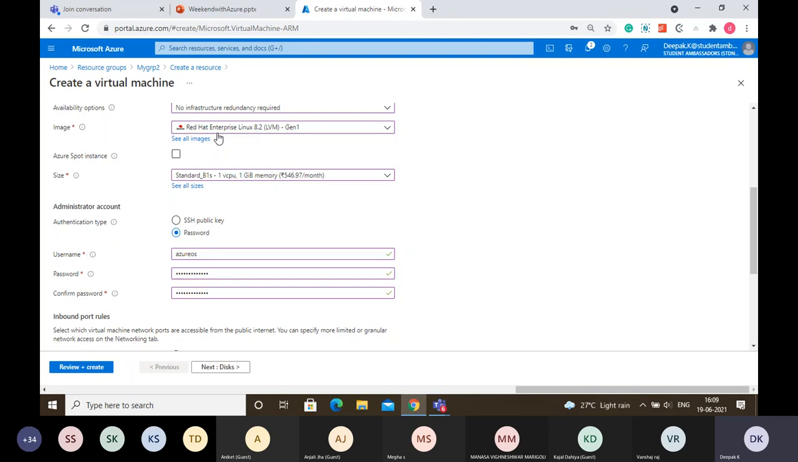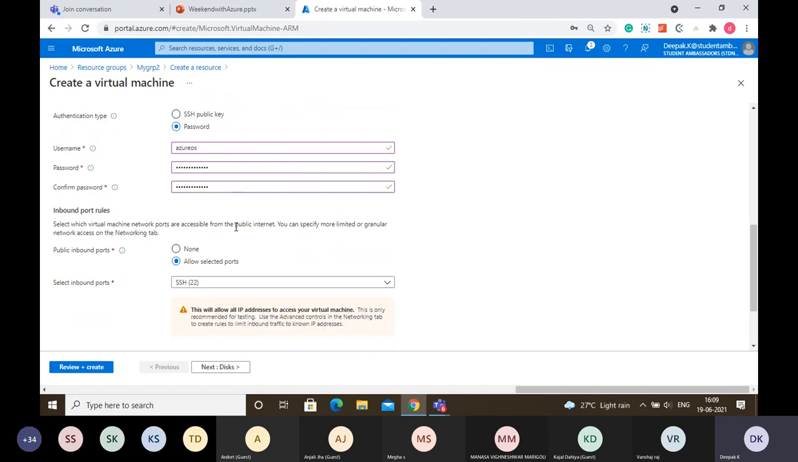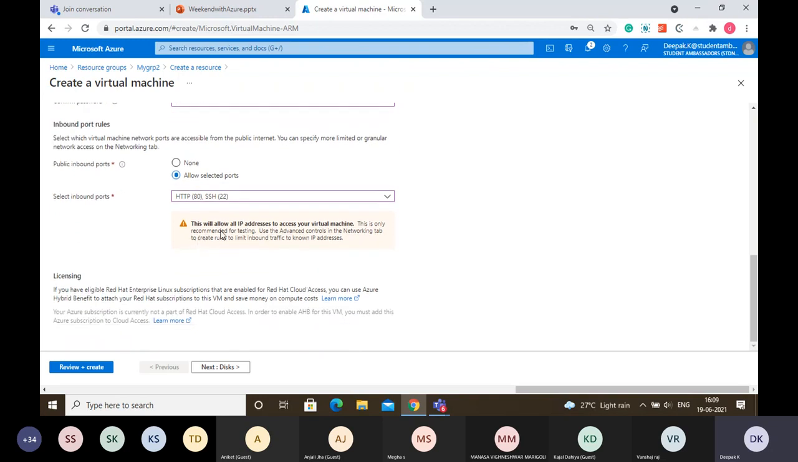Now we have chosen the OS which we install. We have chosen how much RAM we want, and we have set the username and password. Now public inbound ports. Here what they are saying is, suppose you have your own company and only the people inside the company should use it, then you can go for only selected ports. But here I want it to be public, so I will be going for HTTP. The difference between HTTP and HTTPS is that HTTP is less secure compared to HTTPS. So they are saying that this will allow all IP addresses to access. Even you can access whatever we launch here. That will be given by HTTP.